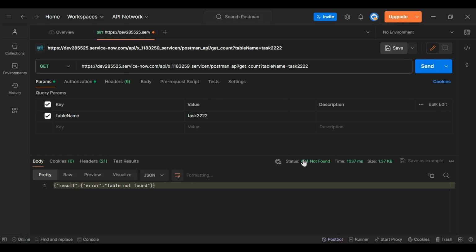Okay, now the status is still 404, and we got our custom error here. So this is how we can send the custom error messages as well. Now this is a GET request, and we are adding the query parameter.